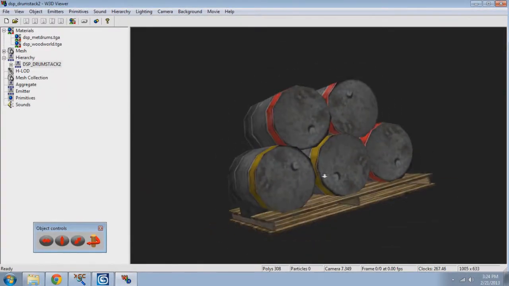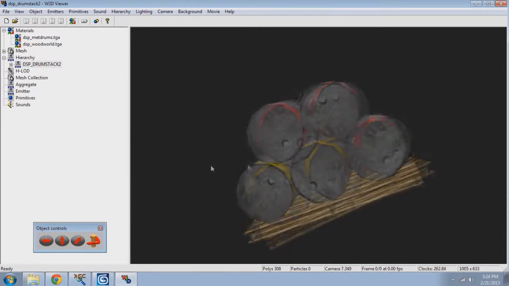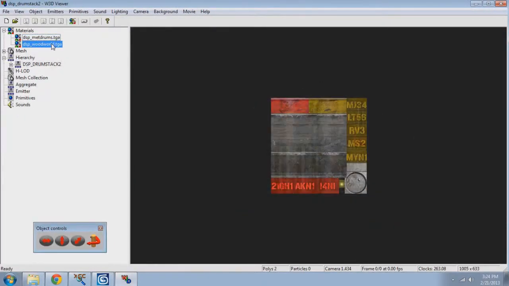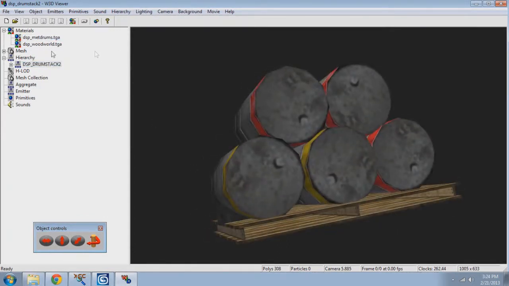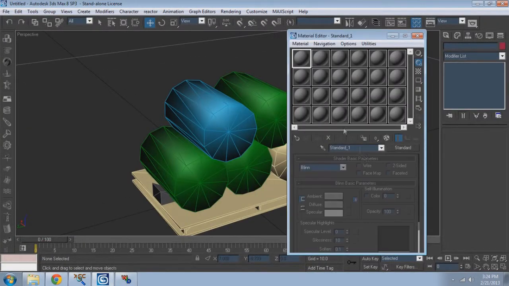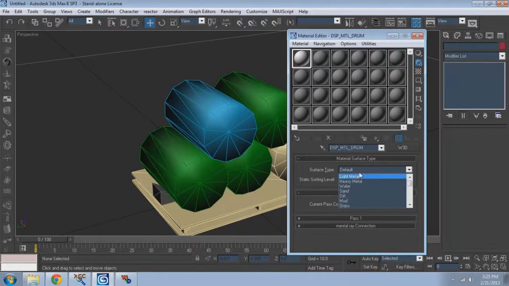Okay, so now if we take a look at the model again, we'll see that this is one material and the wood is one material, and I believe these wedges are using the same material as these barrels. It's only using two textures, metal drums and wood world. Metal drums will be these drums and the wedges, and then wood world would be this piece right here. So what we're going to do is load up the material editor. We're going to have two textures. We're going to have DSP metal drum, and we'll select this as a W3D material, change that to a light metal.